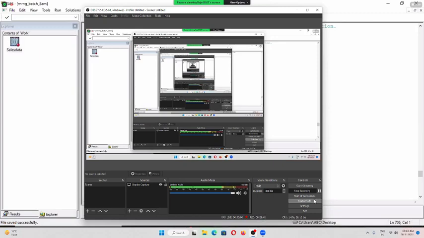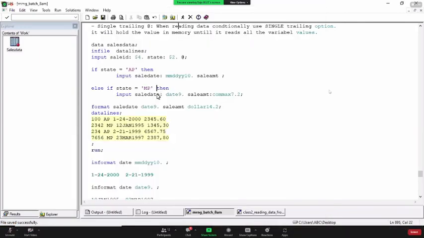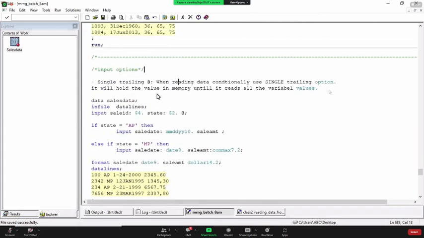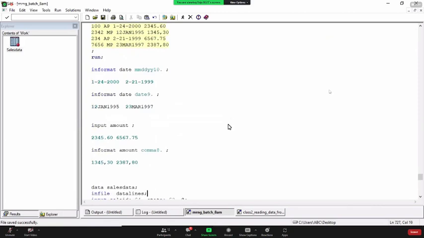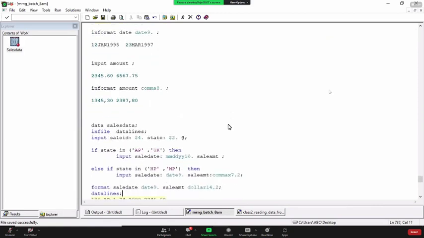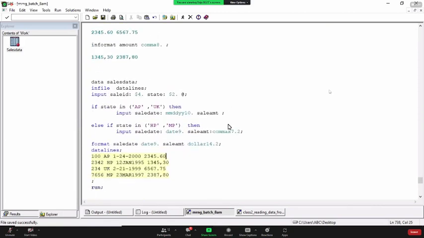Able to see my screen, everyone? Okay. So the single trailing option is clear, right? When we want to read the data conditionally, we use a single trailing option. It will hold the values in memory until it reaches the remaining values. So that's about the options we have: file options, input options and dataset options.